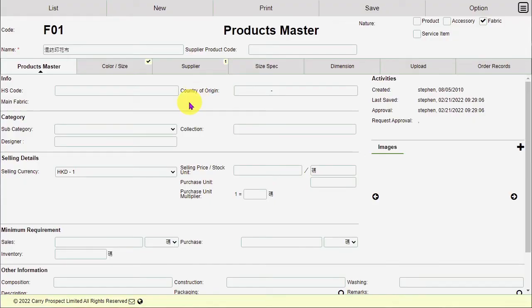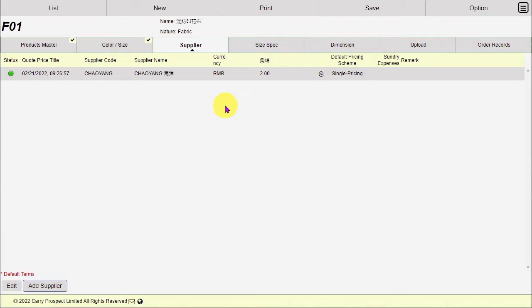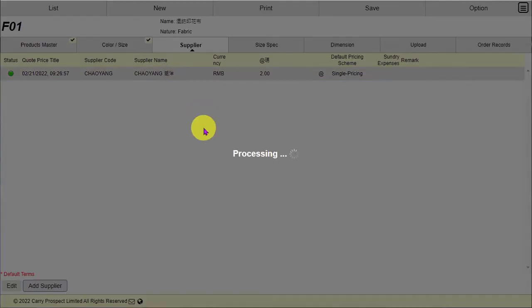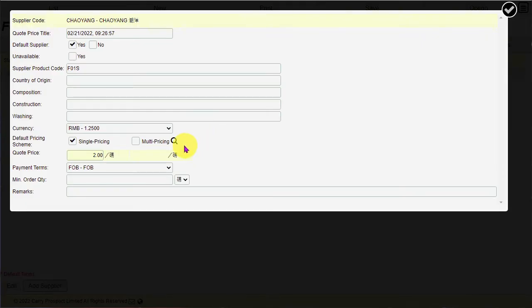It is the material master interface. Go to the supplier tab. There is a supplier record. Let's click it to review the details. This supplier name is Kelo Yang, and the quote price is 2 renminbi per yard.